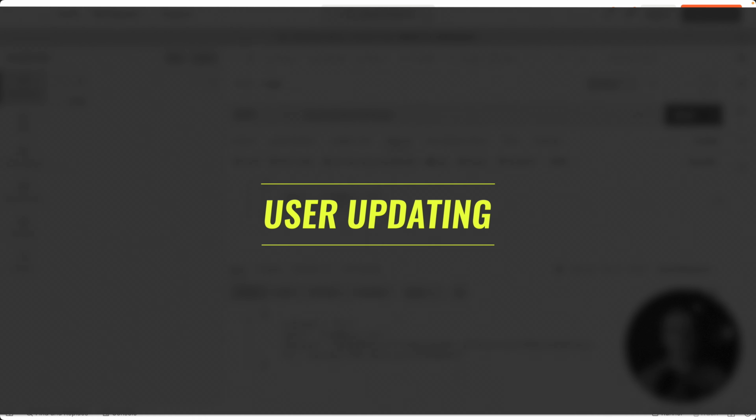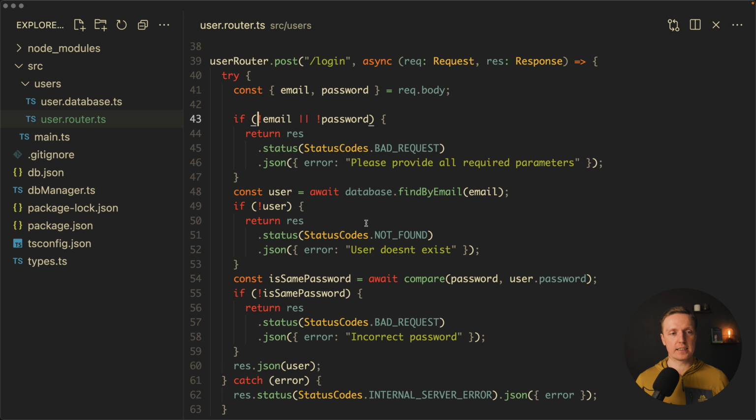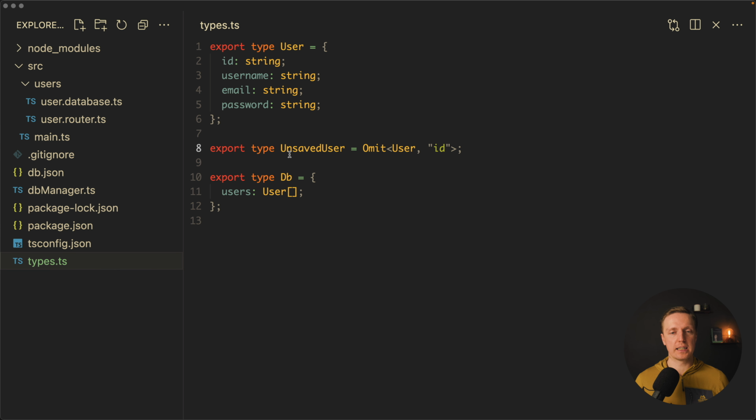The next method that we need to implement for our TypeScript API is updating of our user. But in order to do that, we need a new type. By that, let's have a look on our types. We have unsaved user and we have user. And realistically, our changes to the user will be just these three fields, username, email, and password, but they will be all optional because we can change whatever we want.